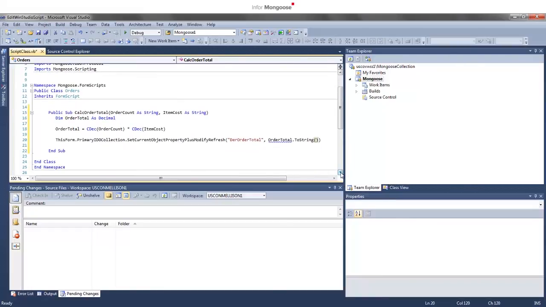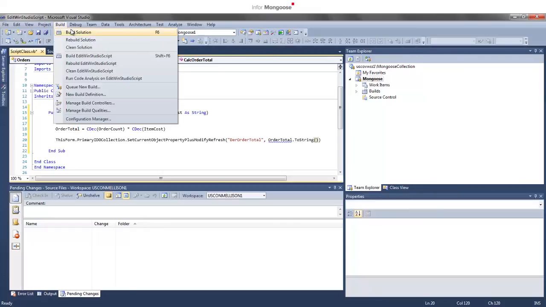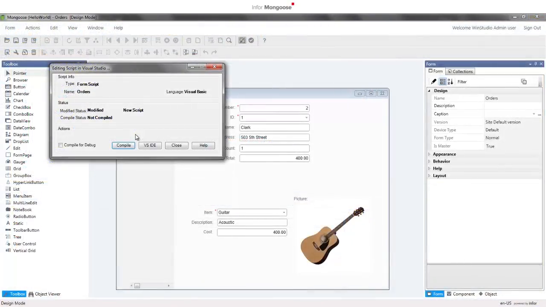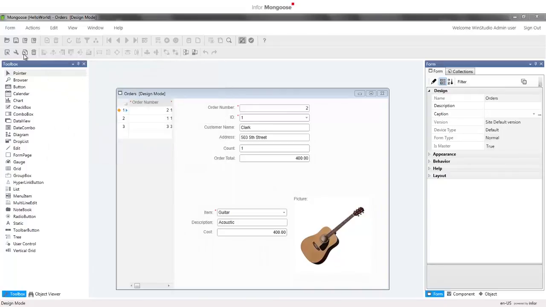Note that additional validation could be done for ensuring the data is in proper integer decimal format, but this simple example assumes it is, does the calculation, and then uses the Mongoose scripting API to put the result into the current property. Click Build to make sure there aren't any errors. Get back into WinStudio and click Compile. Notice that the compile status now reads compiled. Press Close and then Save. The code is now saved into the Forms database.